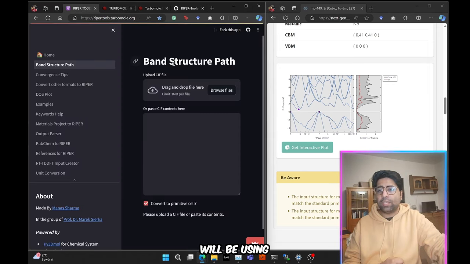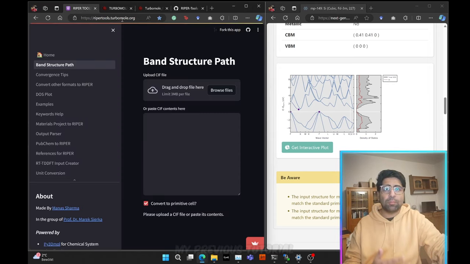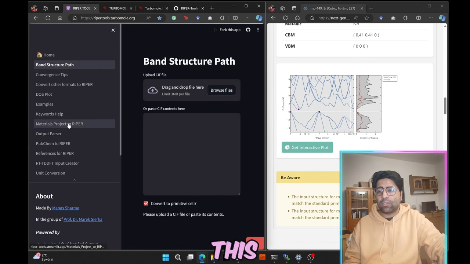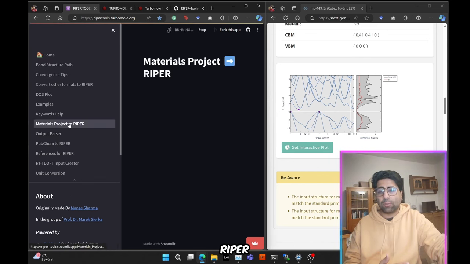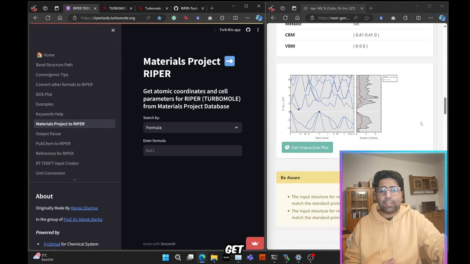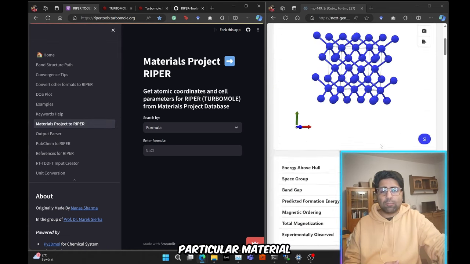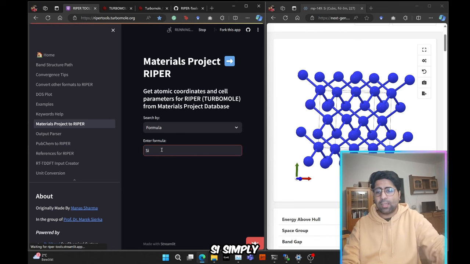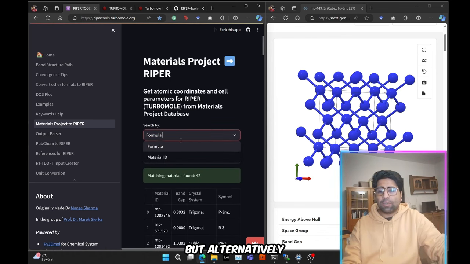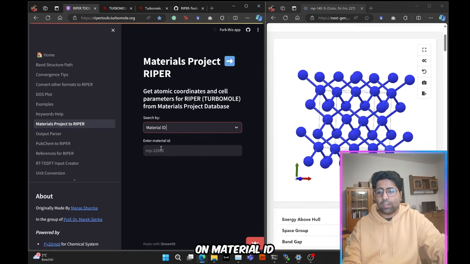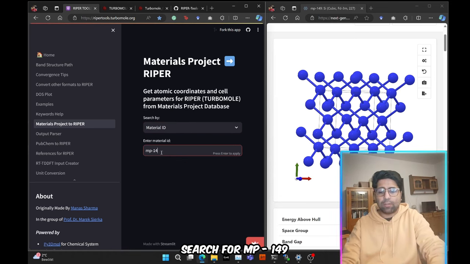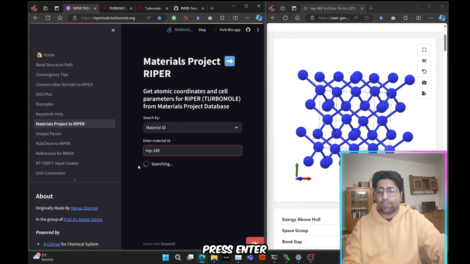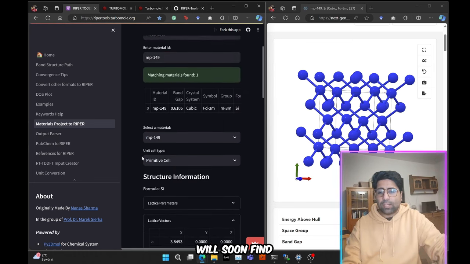So first of all, we will be using this RIPER Tools web app that I also showed in my previous tutorial. And we will be going to this utility here that is called the Materials Project to RIPER utility. And then we will be trying to get the primitive cell for this particular material, that is mp-149, using this utility. So you can either search for it using the formula. So the formula would be Si simply. But alternatively, since we already know the material ID, we can also click on material ID here and then search for mp-149 and then press enter. And we will soon find this material over here.